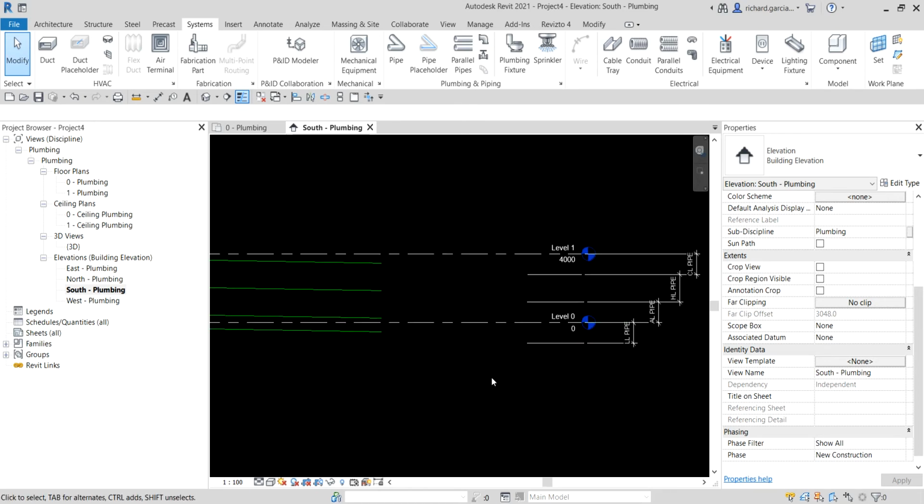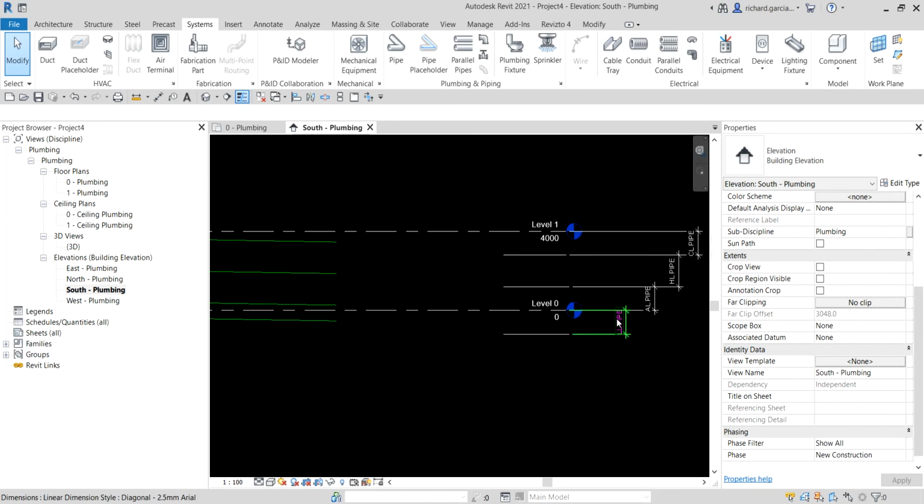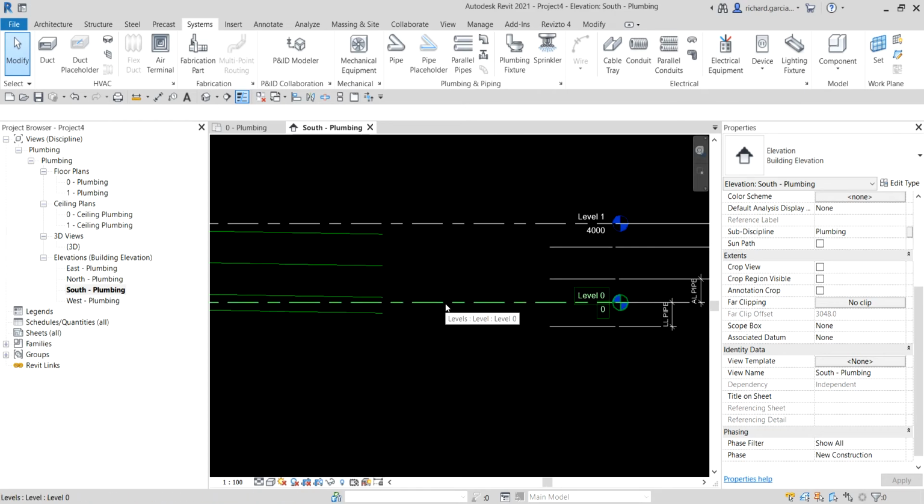For example, my low level pipe should be below the zero. Okay, it should be below the zero. So that is going to be our filter. That is one of the rules. So it should be below level 0 for our low level pipe.